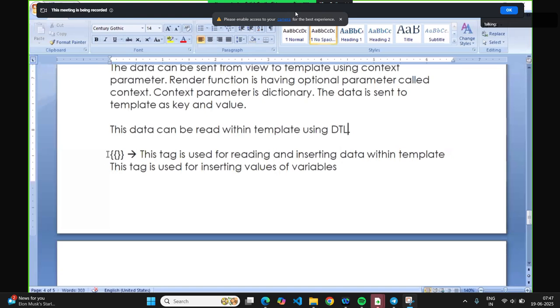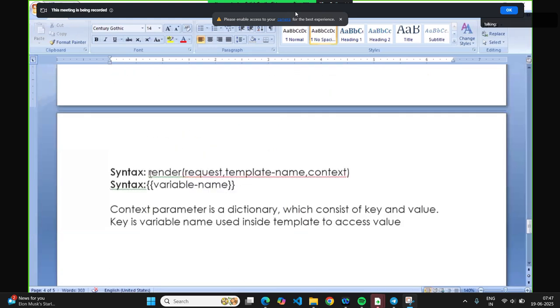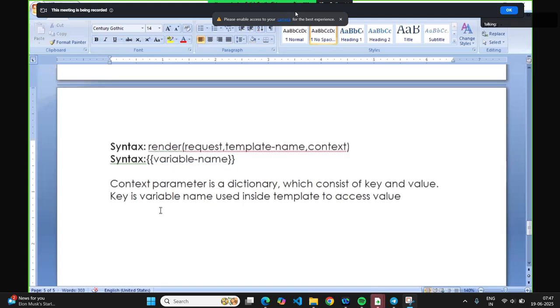And you are using a variable tag. This tag is used for reading and inserting data within the template, for inserting values of variables. And this is called a variable tag, right? And the syntax is render, you are writing a request, template name and context, and you are inserting the value within the template by just using what here? Variable name. So the context parameter is a dictionary which consists of keys and values. So the key is a variable name used inside a template to access the value.